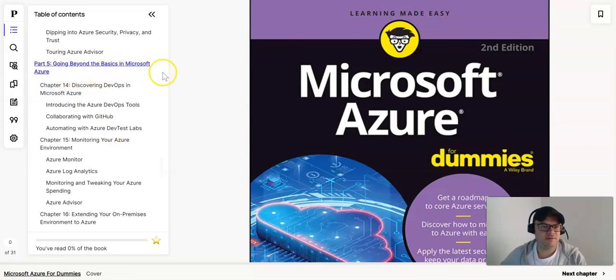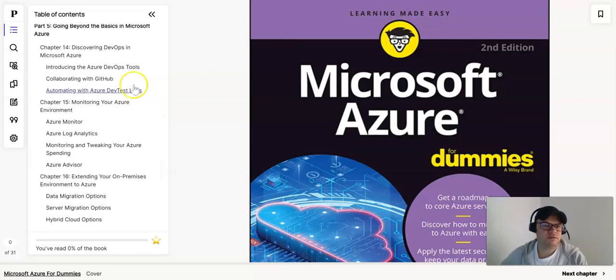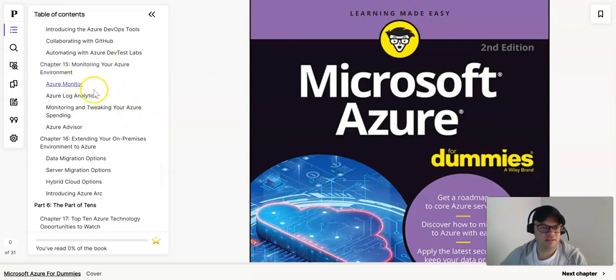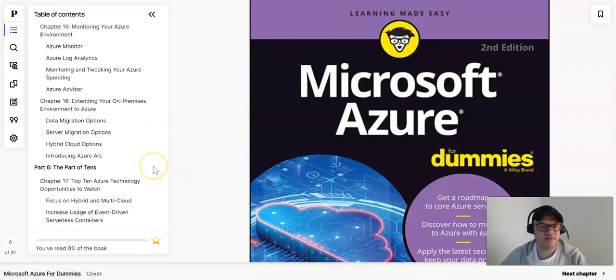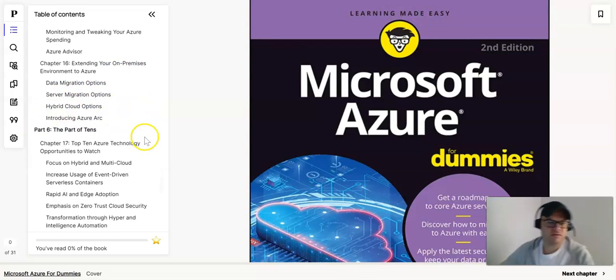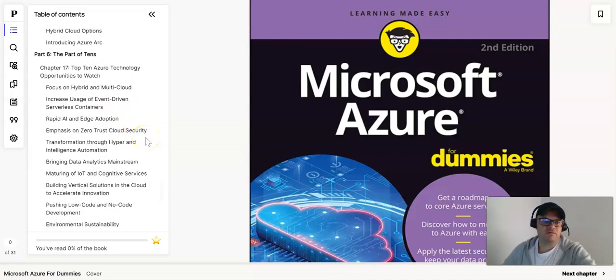And then going beyond the basics of Microsoft Azure, you discover DevOps in Microsoft Azure, an introduction to the DevOps tools. How do you collaborate with GitHub in Azure, automating Azure Dev Test Labs, monitoring the environments, Azure Monitor, log analytics, Azure Advisor, and extending the on-premises environment to Azure, all the data migration, server, hybrid, and an introduction to Azure Arc, for all these services directly from the Azure Cloud.